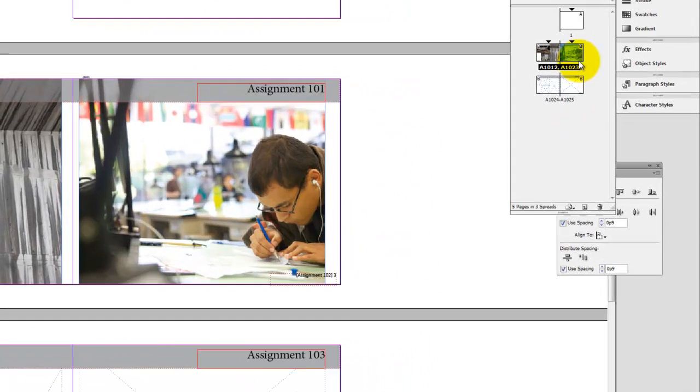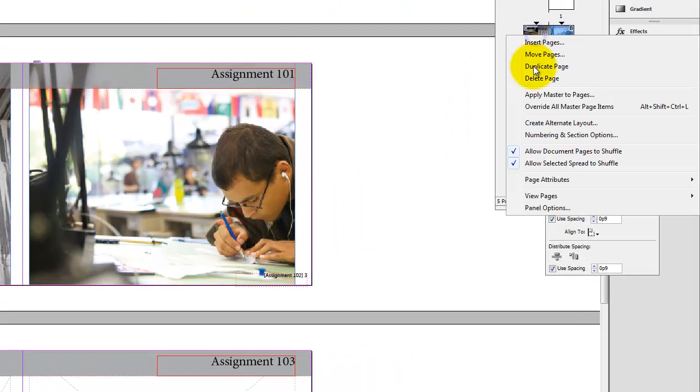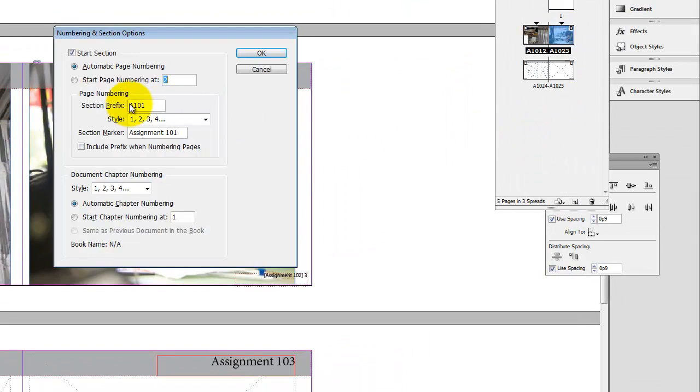OK, so that's numbering and section options. By the way, on any one of these numbering and section options, if we didn't want the page numbers to be 1, 2, 3, 4, we could change how the page numbers are displayed. We could have it in Roman numerals, etc. So there's plenty of options for that.